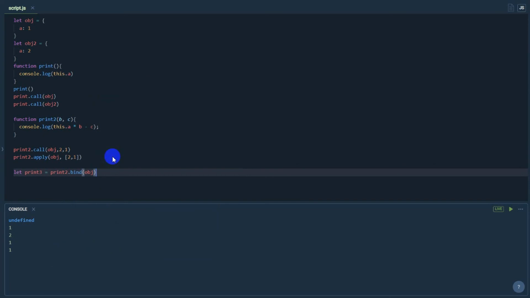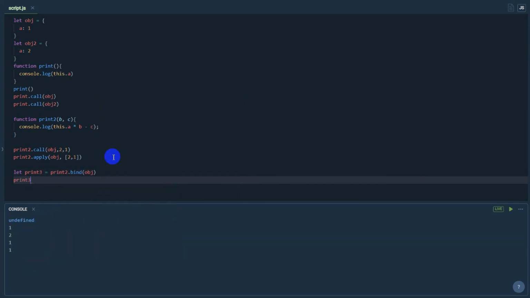As you can see, nothing has been changed in the console because we haven't called our function print3. Now, if we call our function and we send two arguments in our function, we will get same result as in previous examples when we use methods call and apply.